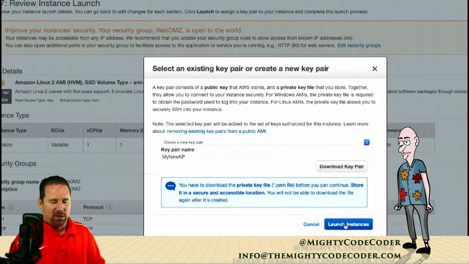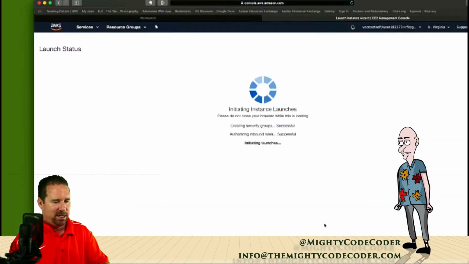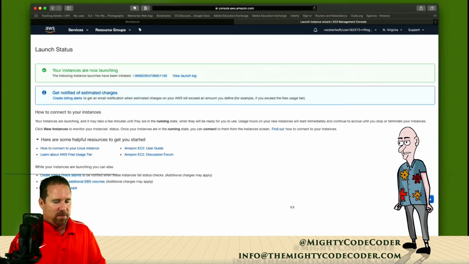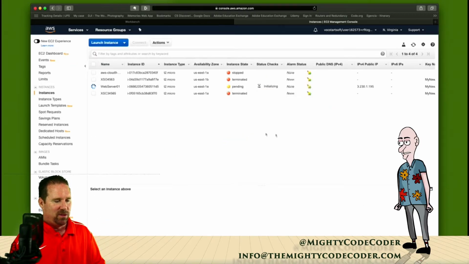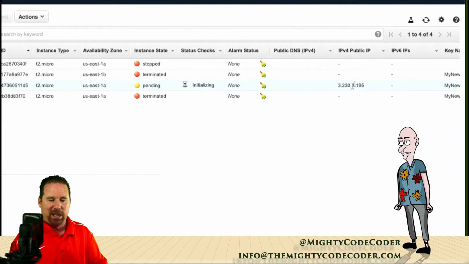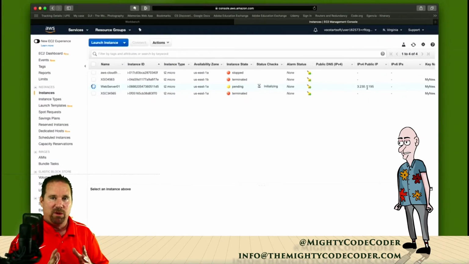All right, and so let's go ahead and launch that instance. And we'll view instances. So far there you see, here it is, web server, it's just starting up. And you'll see that it actually has a public IP address already. See that? So it's very nice. All right, so let's make another one for the private.